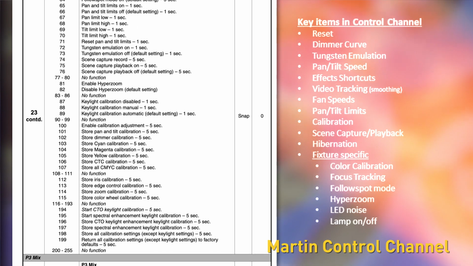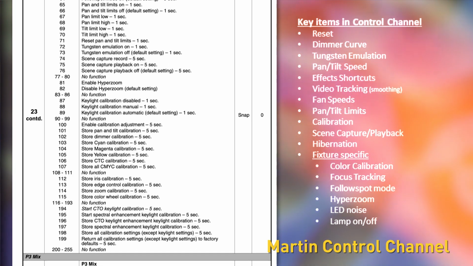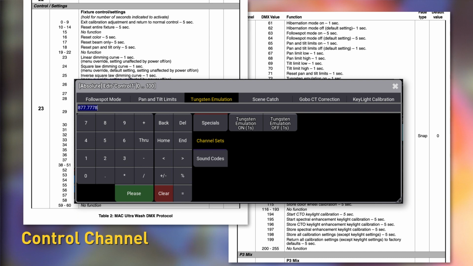You can even access some other really great features through the control channel, such as the hyper zoom that is found in the Ultra Wash. And that changes the behavior of the lenses to give you even narrower beams. So understanding and reading what the functions are in the DMX control channel can give you lots of options to enhance your programming and your usage of the fixtures.